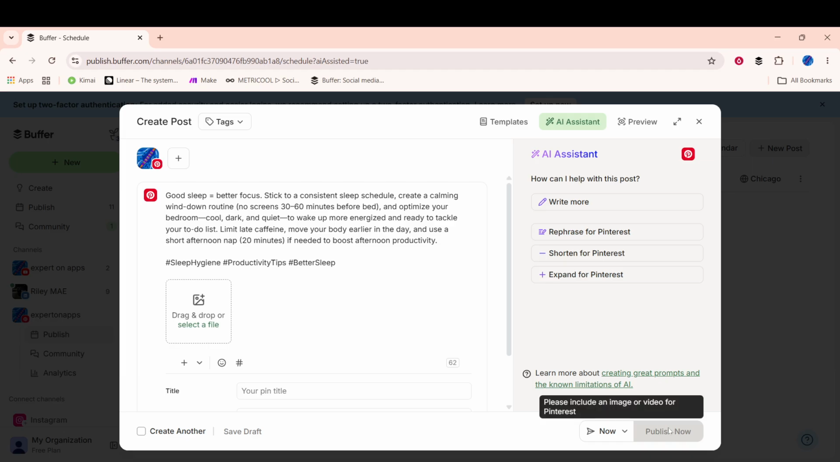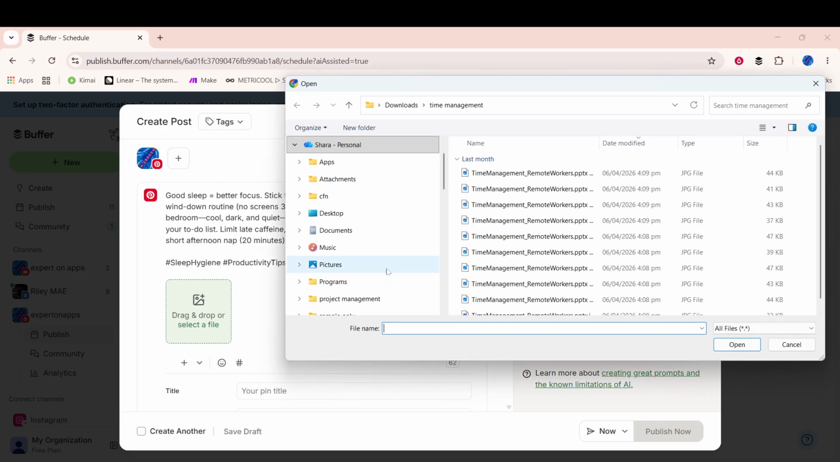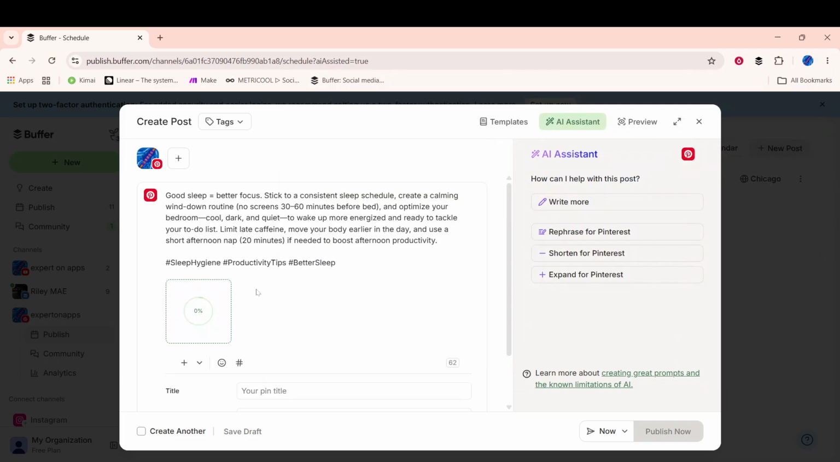And that's it. You've opened Buffer, selected your Pinterest channel, created a new post, used AI to generate and refine a caption, added strategic keywords, and either scheduled or published your pin.